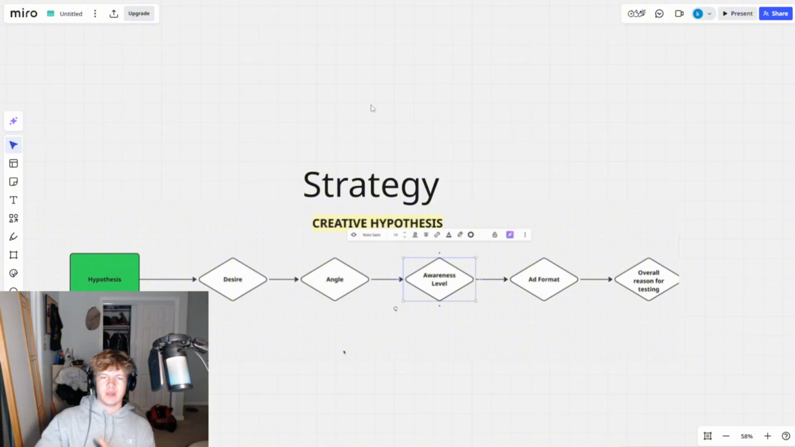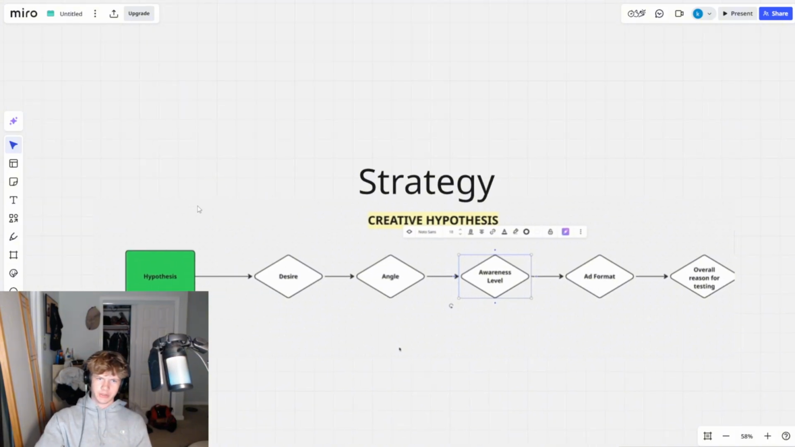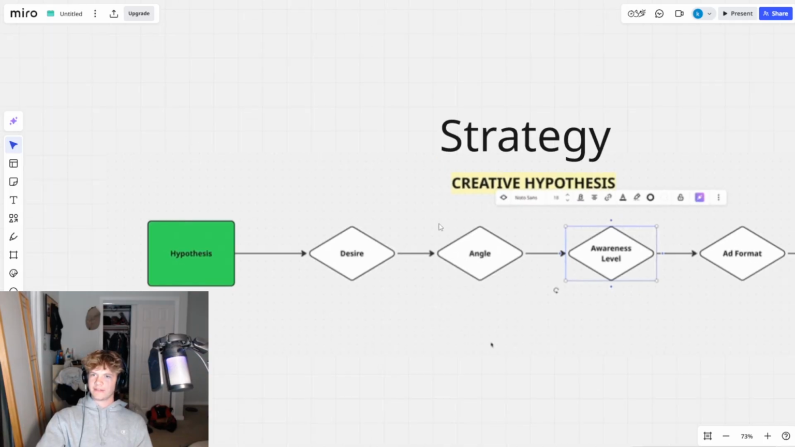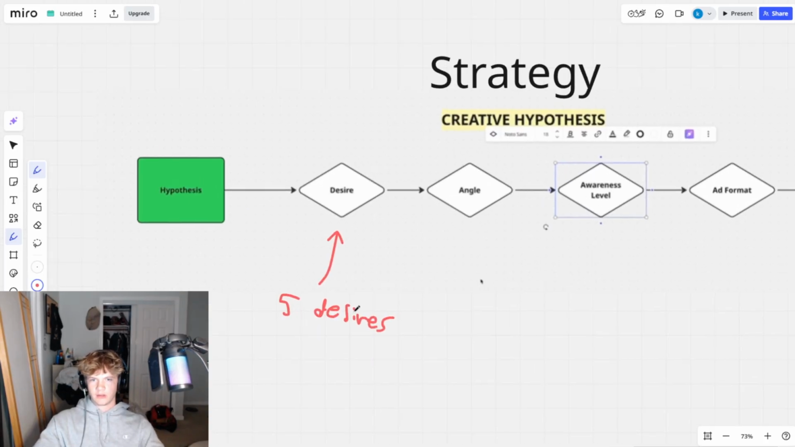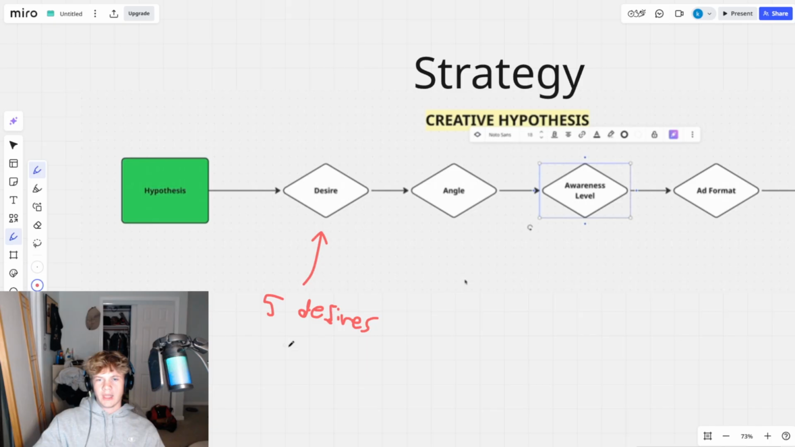But here's the strategy. Okay, so pretty much this is the creative hypothesis. You'll start with testing 5 desires. So how are we gonna do this? We're gonna test 5 desires. That is really bad handwriting. 5 desires, okay? Either 3 to 5, your choice. And you're gonna have 3 to 5 ads per desire. Per desire, that's what I do. So it'll be a total of like 10 to 15 ads total.